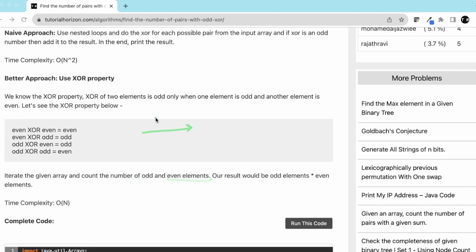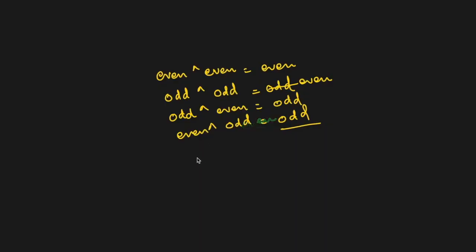A number can be either odd or even. So we'll do the iteration and count all the odd elements and even elements. And our result would be the number of odd elements into the number of even elements. Okay, so let's see it here. Let's say we have 3, 2, 4, 1. The even elements are 2 and 4, and the odd elements are 1 and 3. So these are two even elements and two odd elements.